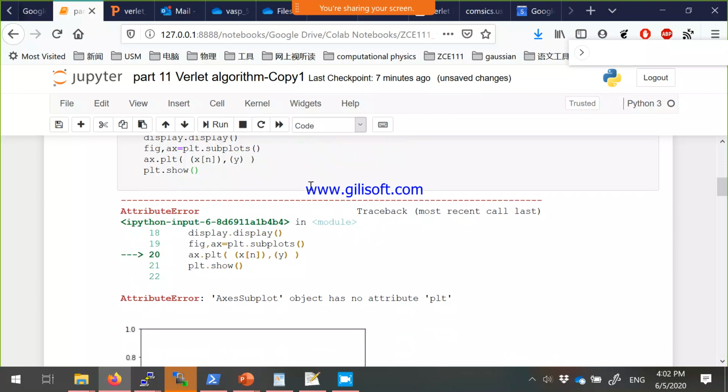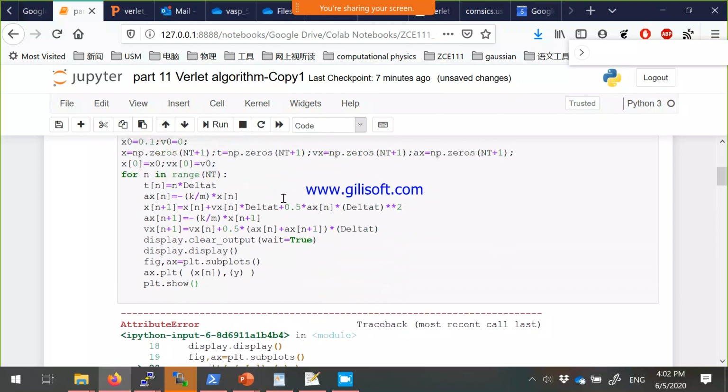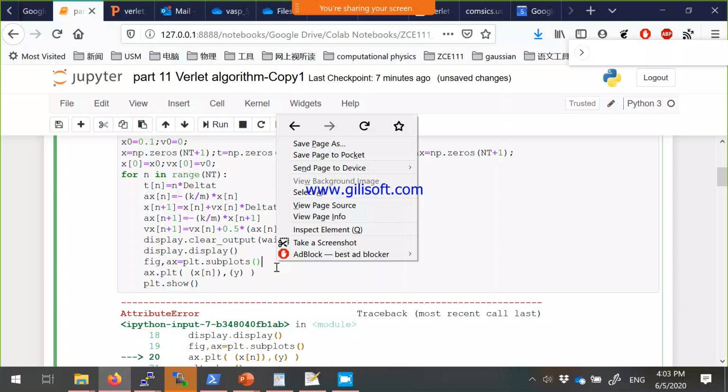There's an error. I think because of subplot. I think that is a problem that I'm facing since yesterday. I do not know actually what happened. So it looks like I cannot use the subplot here for some reason. Now you see, if I do like that, I cannot use the subplot.